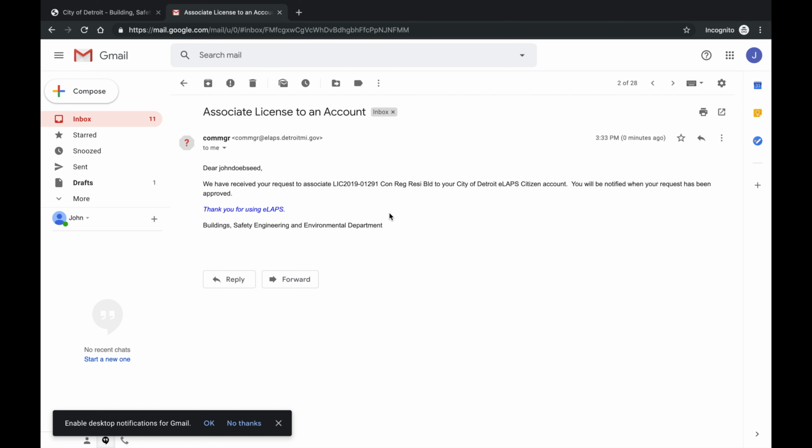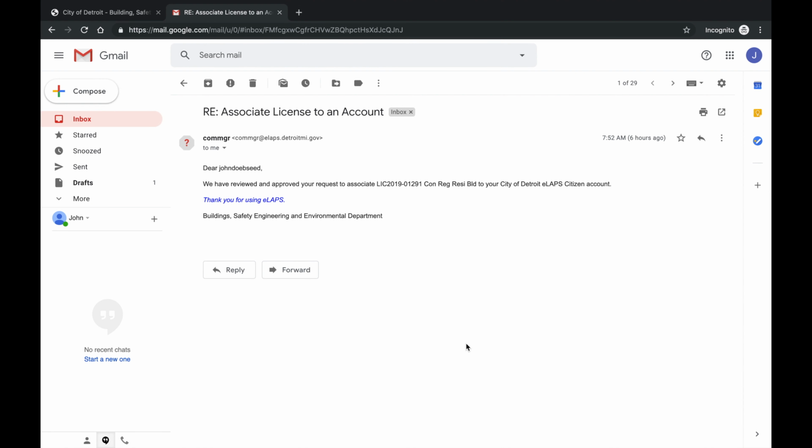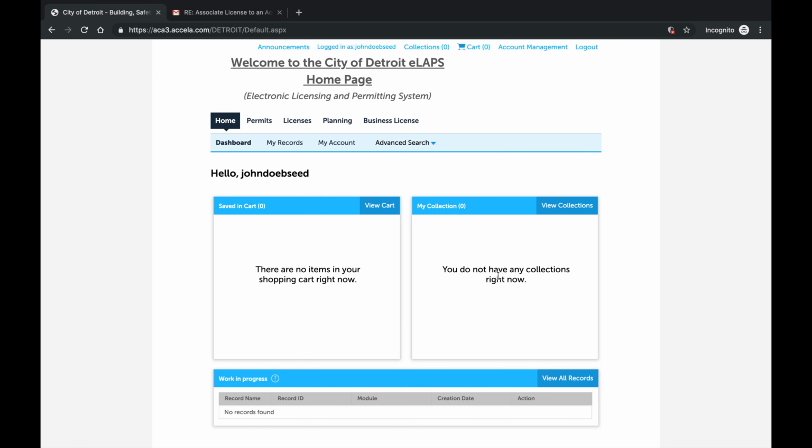You will receive a message to your preferred channel when the request is submitted. You will also receive a message to your preferred channel when the request is approved. When approved, navigate back to the Accela home screen, then select Account Management at the top right.